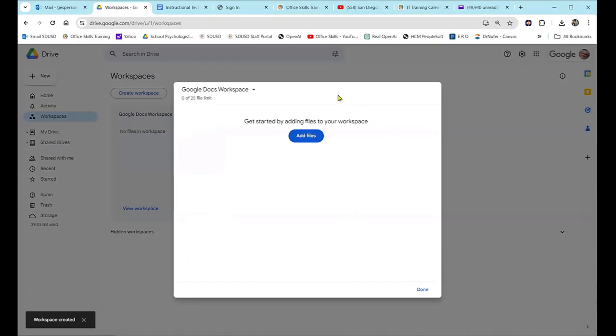Okay, so the first thing I noticed up here is it says 0 of 25 file limit. So I showed you Google Docs 1 through 3, 4 through 6, and 7 through 9. If I had more than that, I can have all the way up to 25. So it says get started by adding files to your workspace. Let's go ahead and do that.